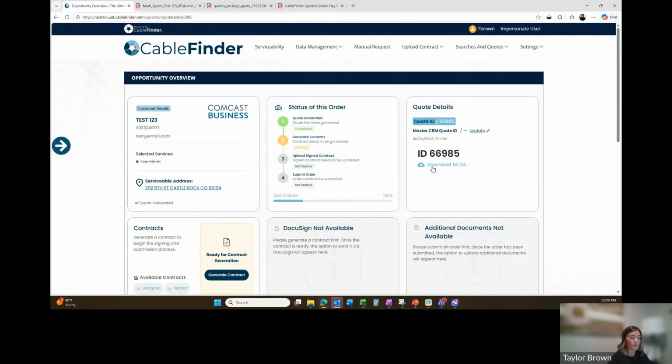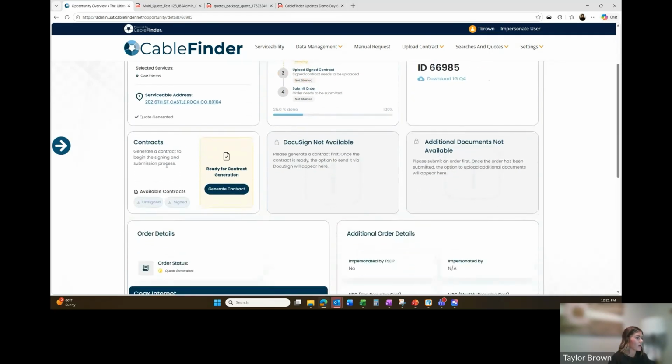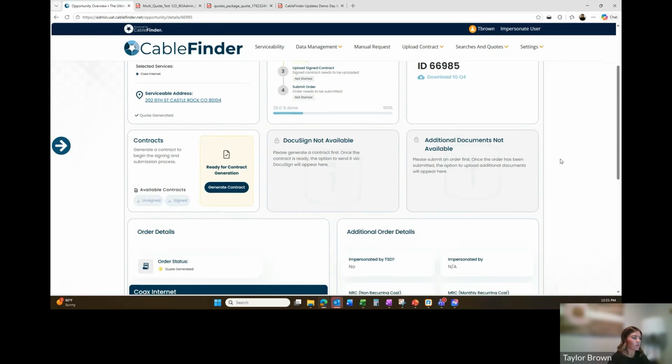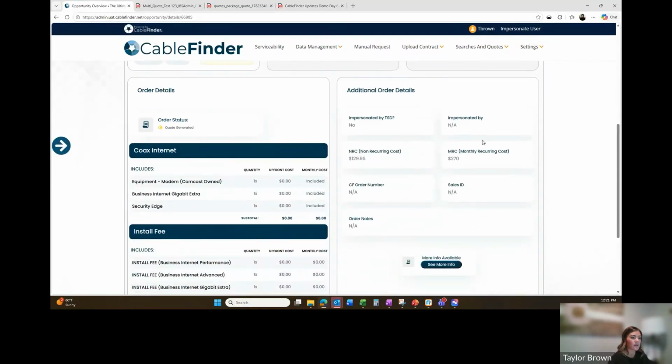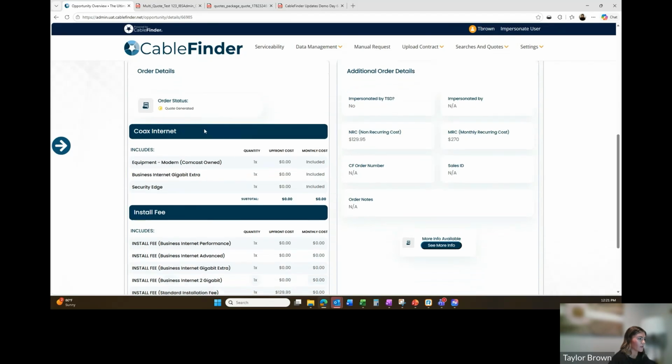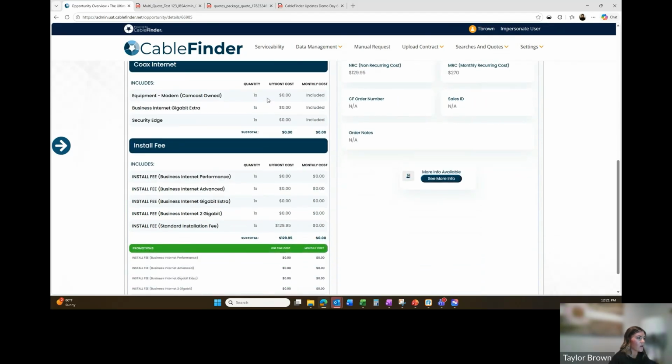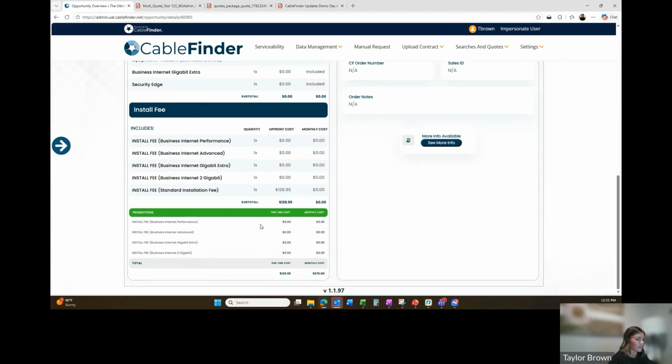Here, if I need to re-download that single quote, I can do so from here. My contracts, as I just showed, you can come in here and generate your contract from this page. Because this is only a quote, I'm not going to have any DocuSign information available. Some of this information may be limited based on where you're at in that CableFinder process. But down here, my order status, so my quote was generated. Here are some of the details on that package that I selected, the promotions, all of that.